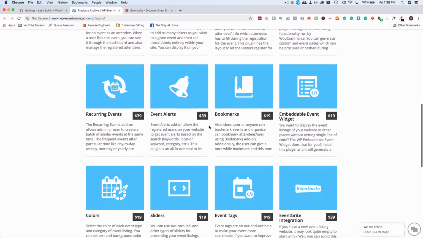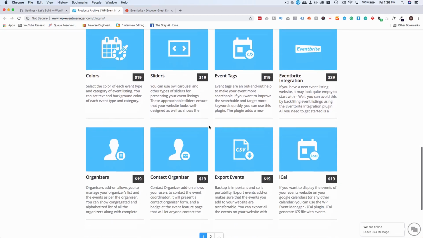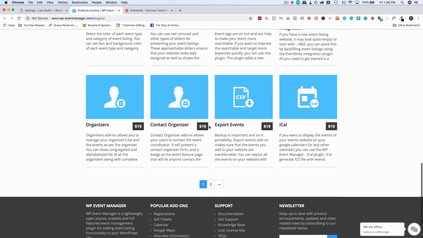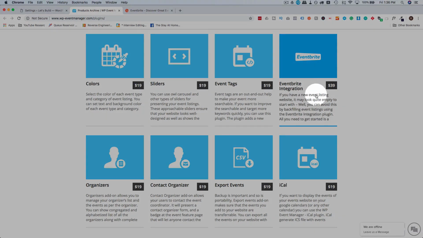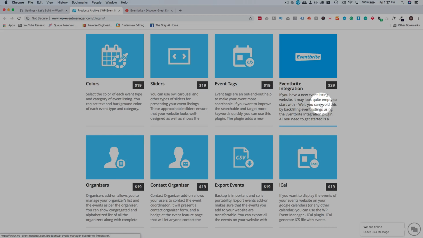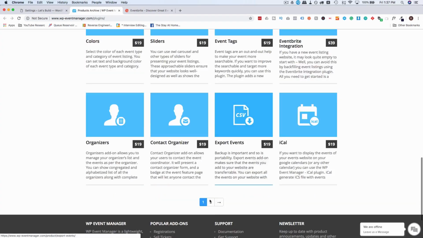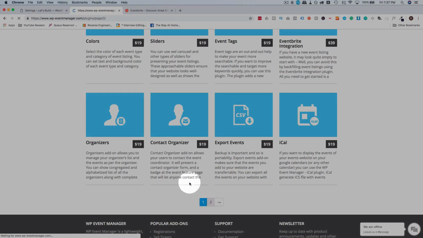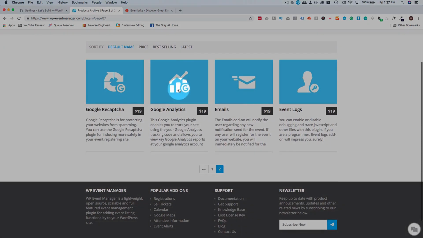And there's all kinds of other add-ons as well. Depending on your needs, you can choose them or not. There's even an Eventbrite integration. We're trying to mimic Eventbrite, but you can also integrate with it, so you can pull in listings from there. If your listings database is a little thin right now, you can pull them in from Eventbrite and have Eventbrite listings listed as well. And there's another page, which is just a handful of add-ons at the top.